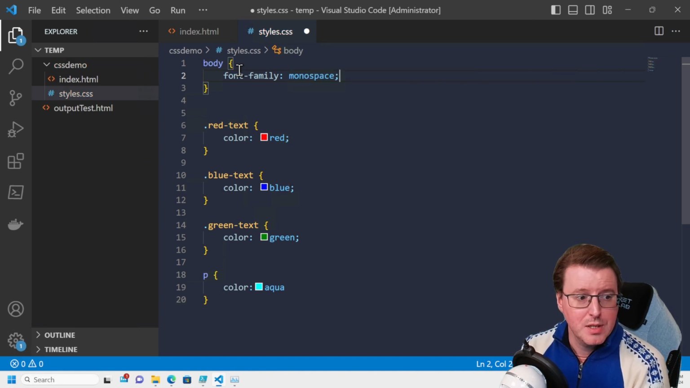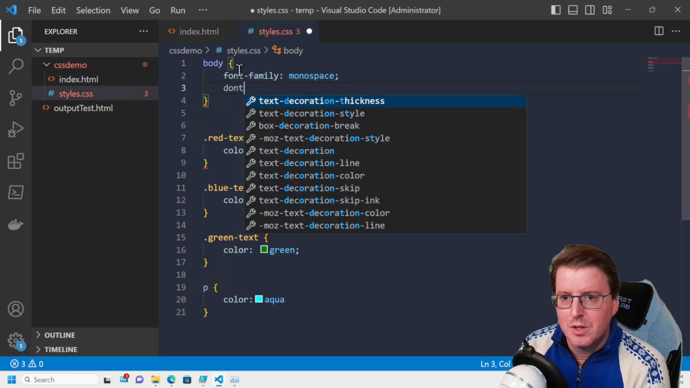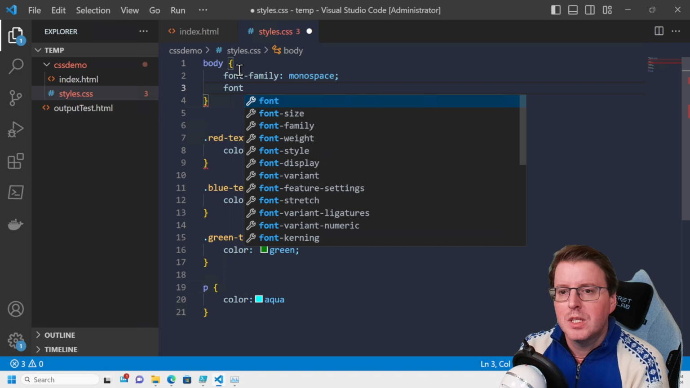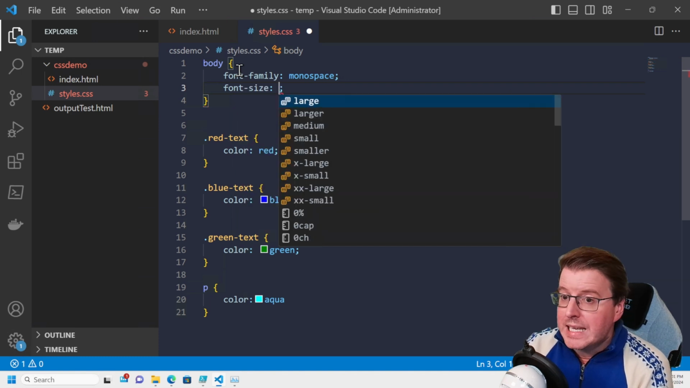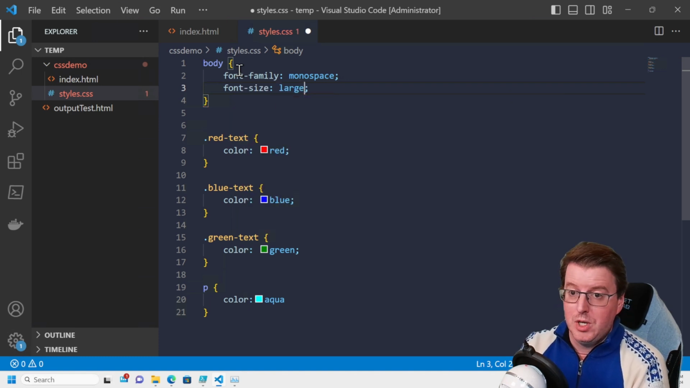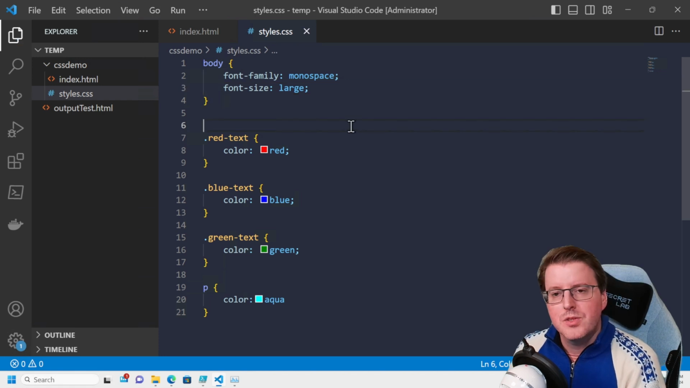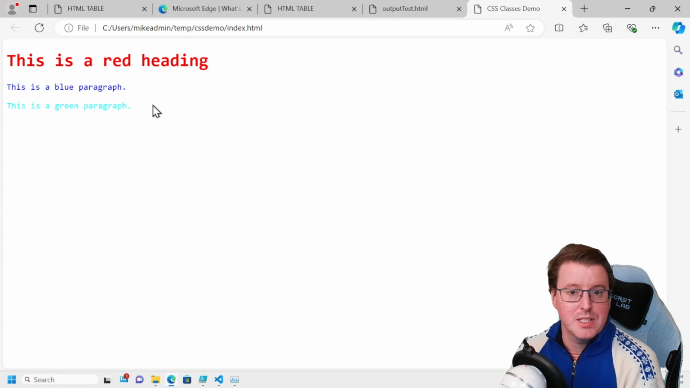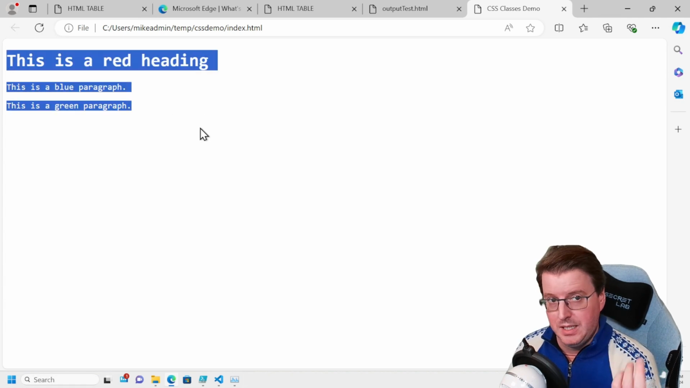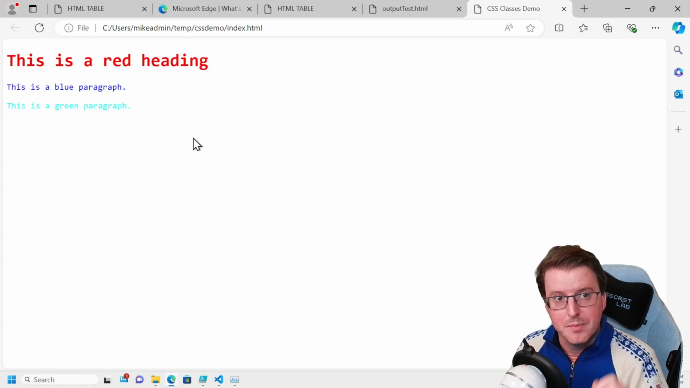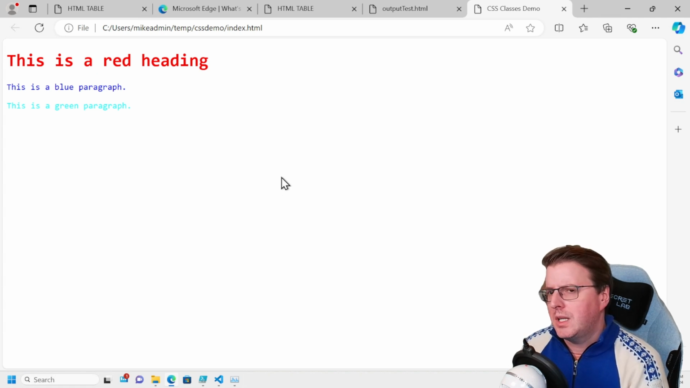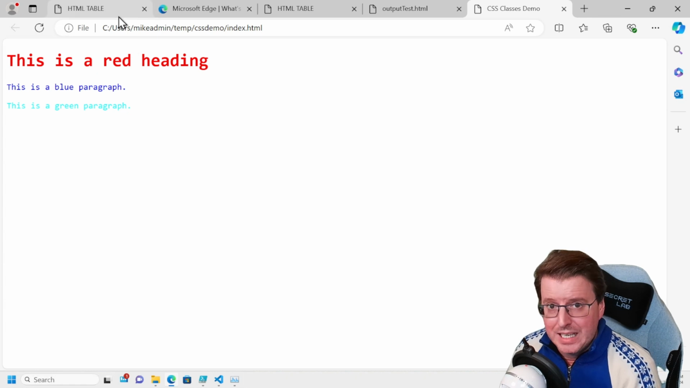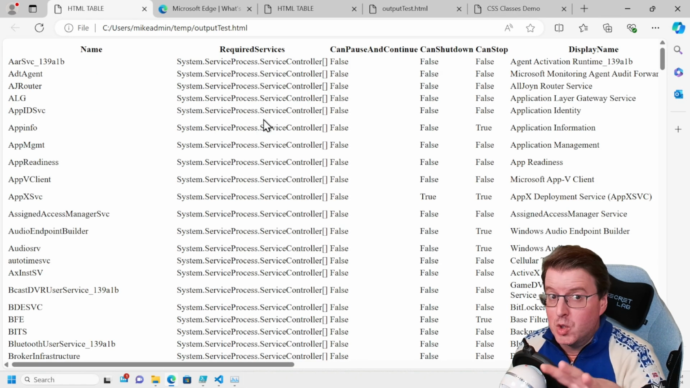Monospace, that'll be nice. And maybe we want, on a new line, font size. Let's do large. Wonderful. So we're going to Control S that again, and we'll refresh this, and we'll see this has now changed to monospace, and it's nice and big. So let's pull this back, because we want to use these kinds of techniques to make this look good.